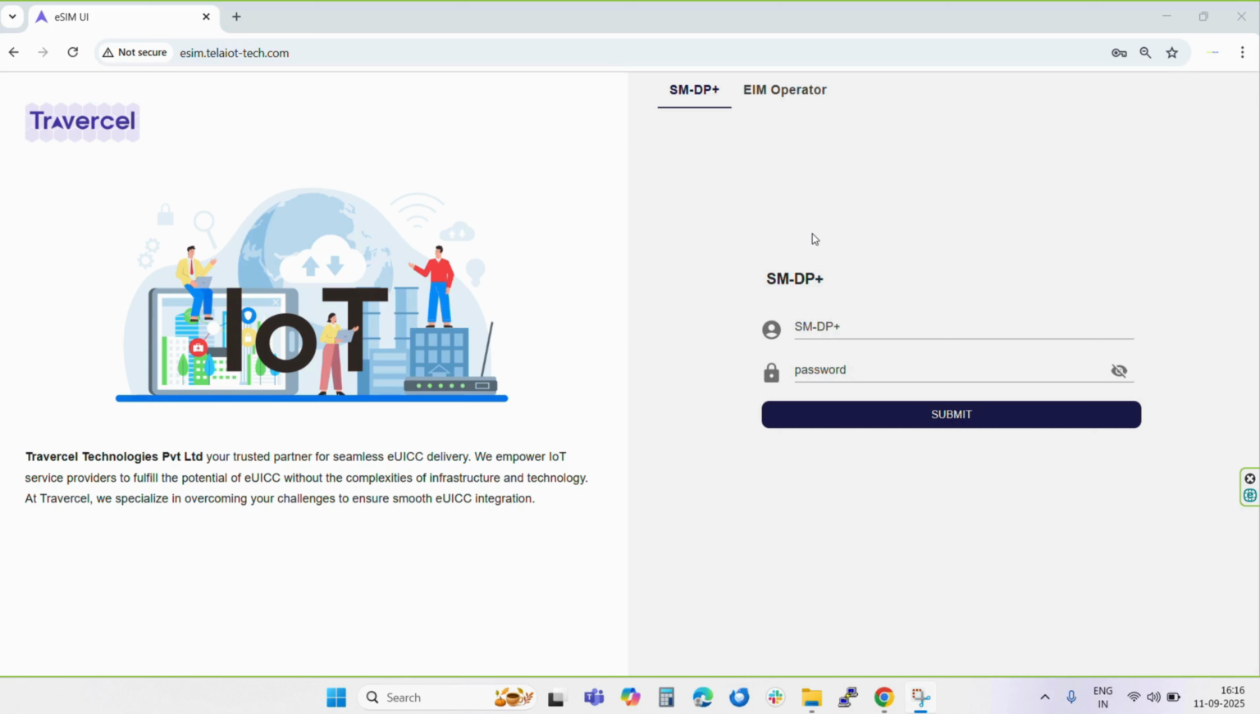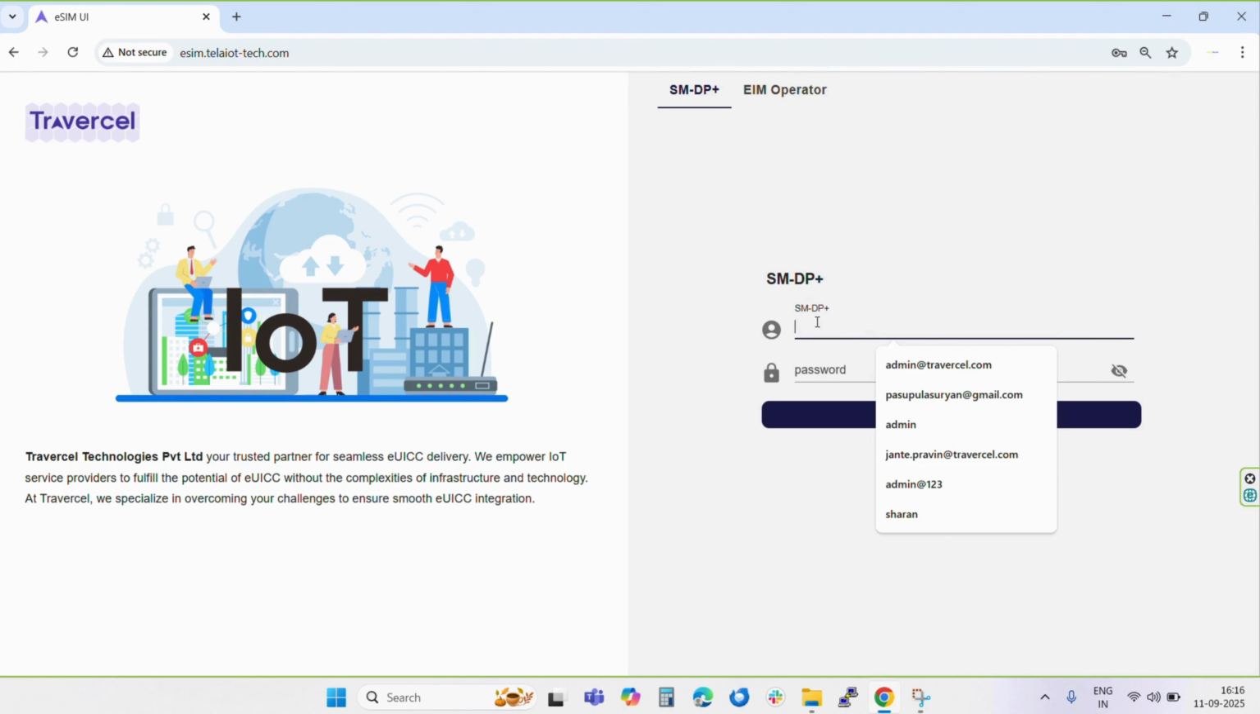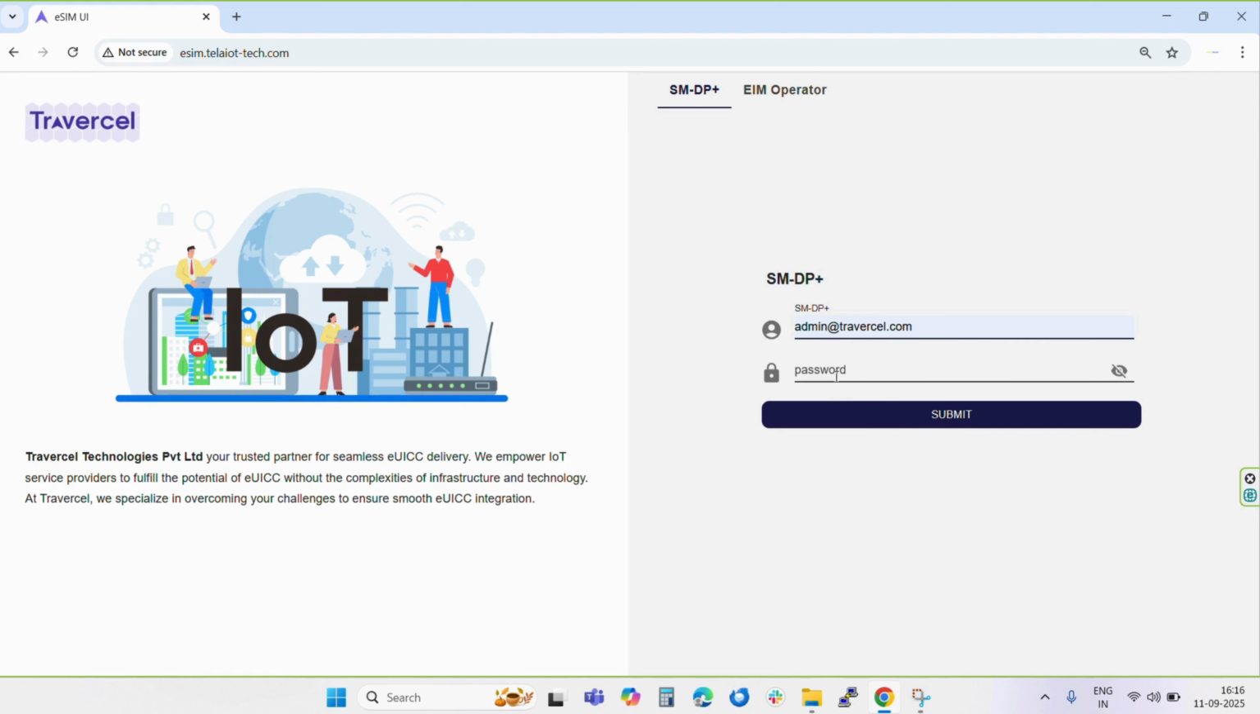In this demo, we'll walk you through Travercel's GSMA RSP SIM solution for IoT. We'll be using Travercel's SM-DP+, EIM, and the eUICC simulator to demonstrate remote IoT eSIM management. Our SM-DP+, EIM, and dashboard UI are deployed on Google Cloud Platform.